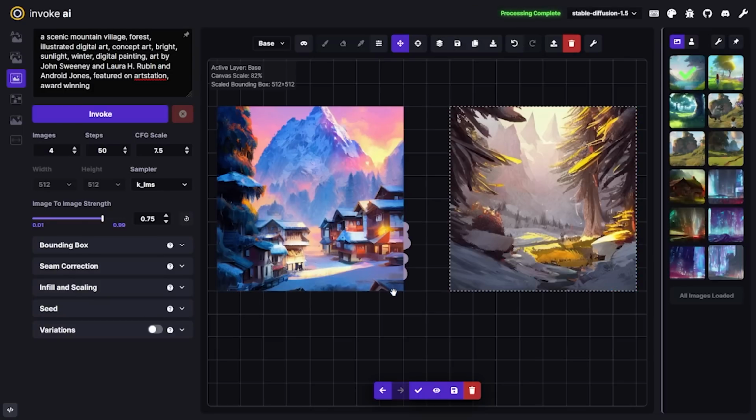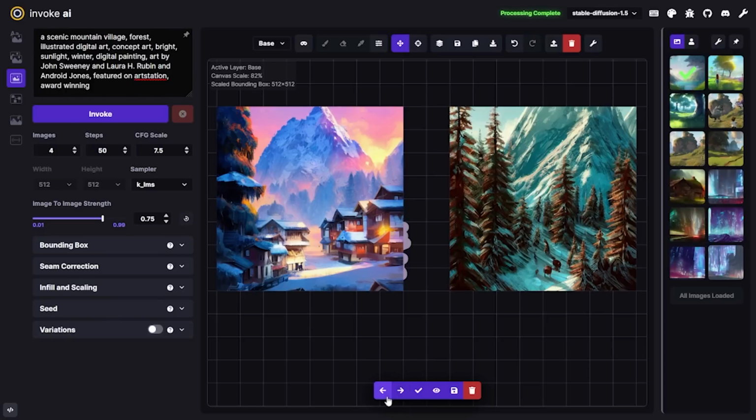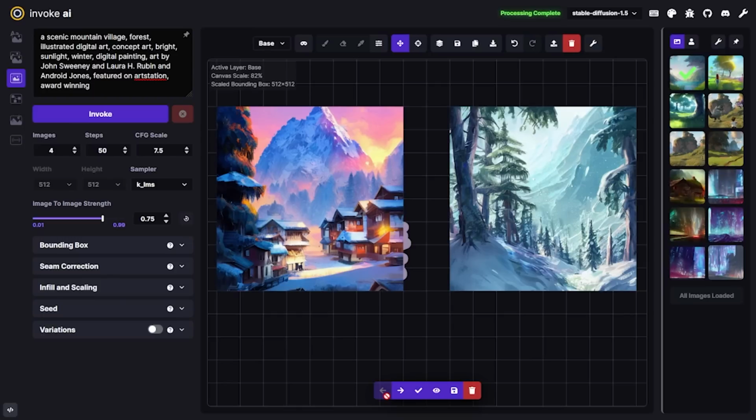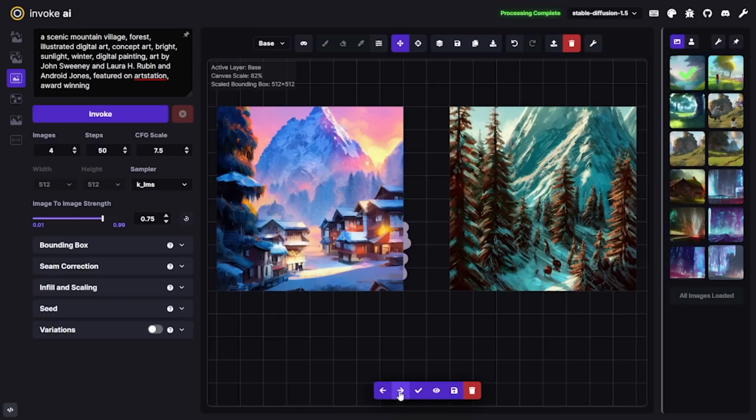So we got a new set of 4 images. I'm a little bit scared to see what we have because it's probably going to be pretty hard to make this work, but we'll give it a try. Yeah, so these are going to be pretty difficult to work with.